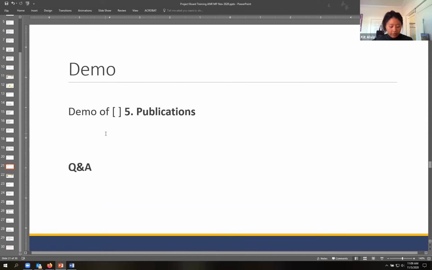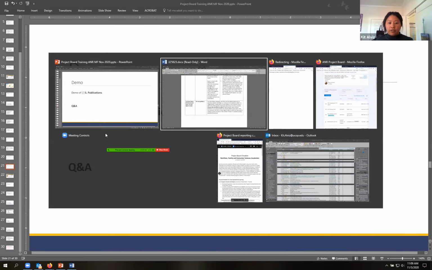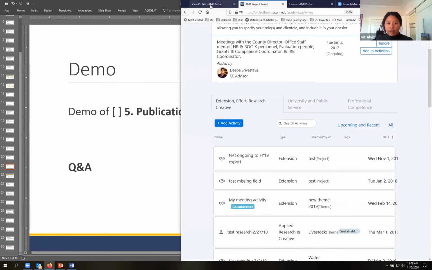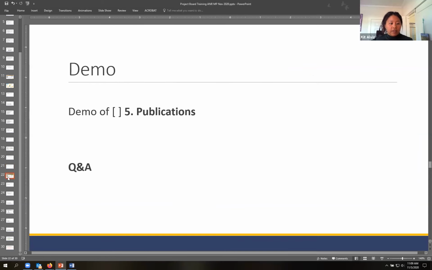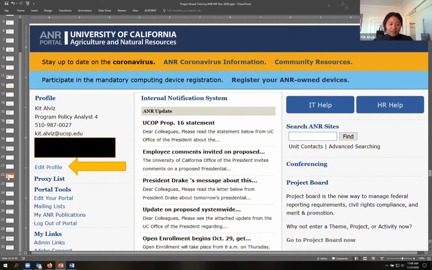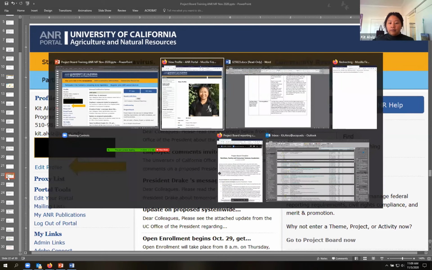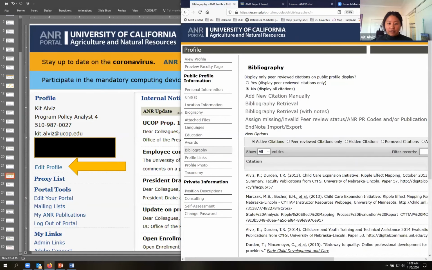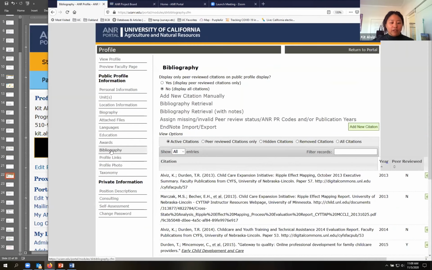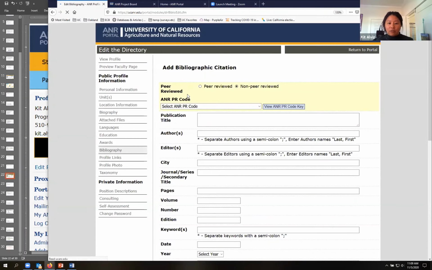Publications, this is one that I haven't covered at all this year, so I want to take a few moments for that. For publications, you go to your profile. Let me show you this. So first you go to your profile or your portal, and on the ANR portal on the left side is edit your profile. Once you get to your profile, click on bibliography, not biography, which everybody always confuses, they look so close. And you can add new citations for the federal fiscal year manually.